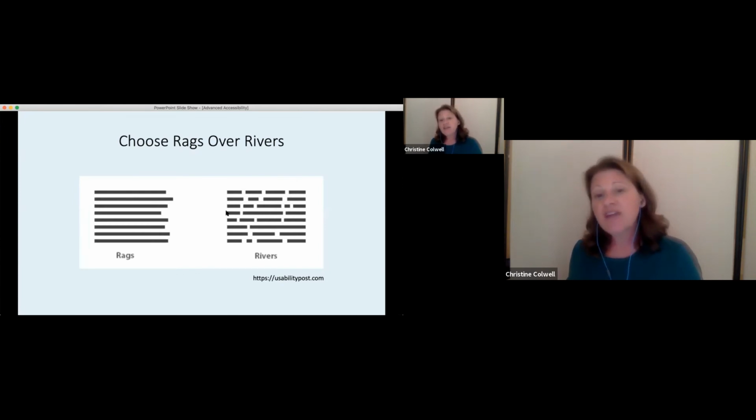And a lot of times when text does that, it creates unequal spaces between words. When they line up just right, it does form rivers of white spaces between the words. And that can make it very difficult for some people to read and for their eyes to remain focused on that line of text, jumping over those rivers of white. So that's why we choose rags over rivers.